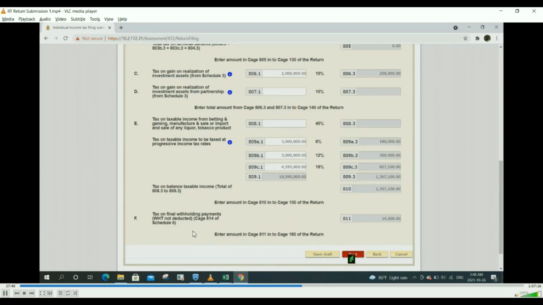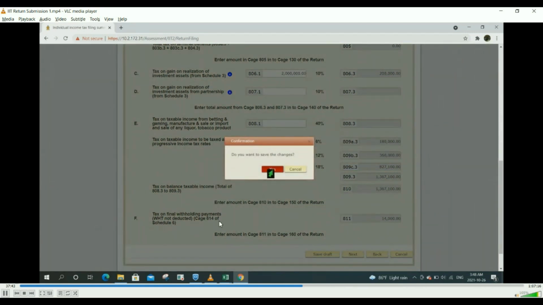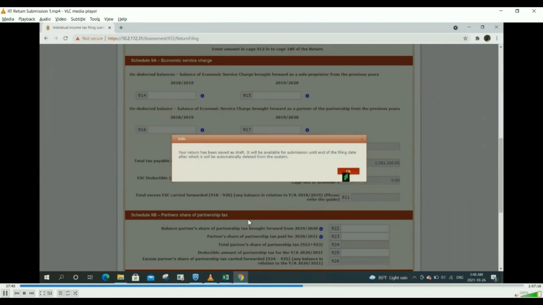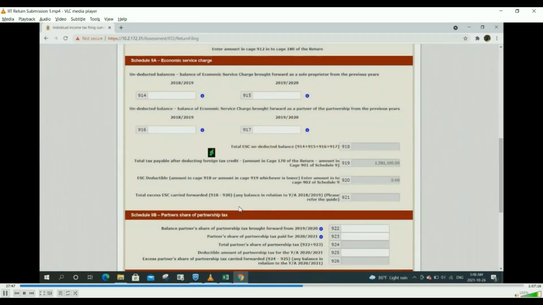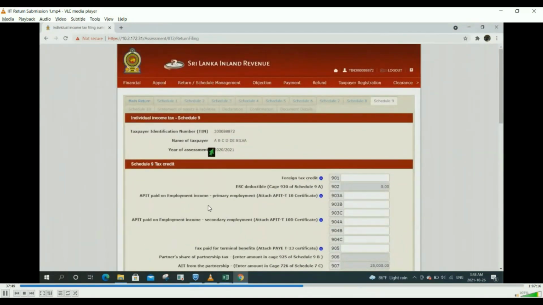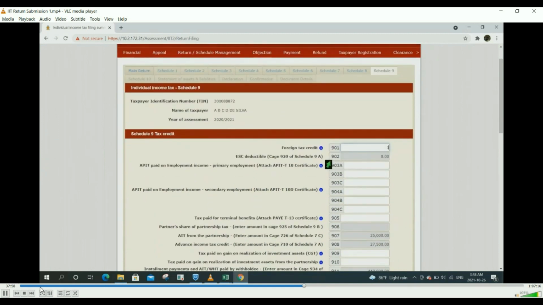Part F is tax on final withholding payment. It will be auto populated from Schedule 6. After clicking on Next, we will move to Schedule 9. It is the tax credit schedule.